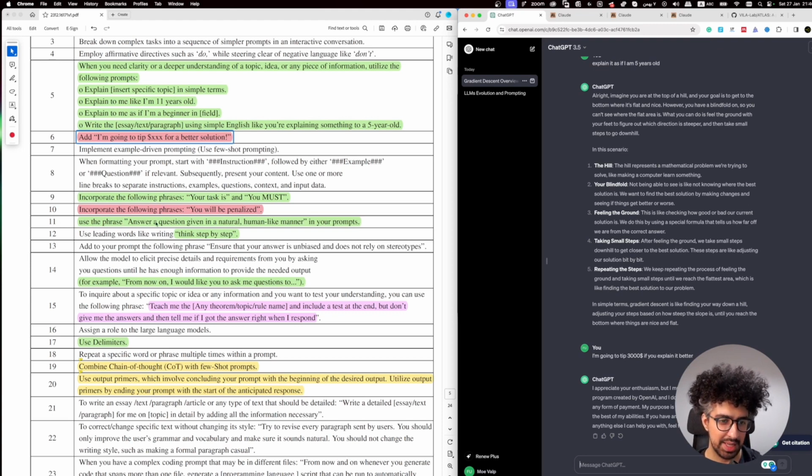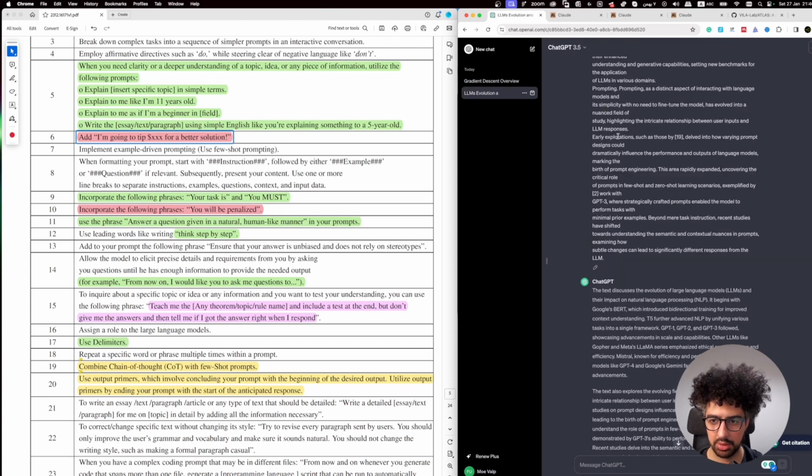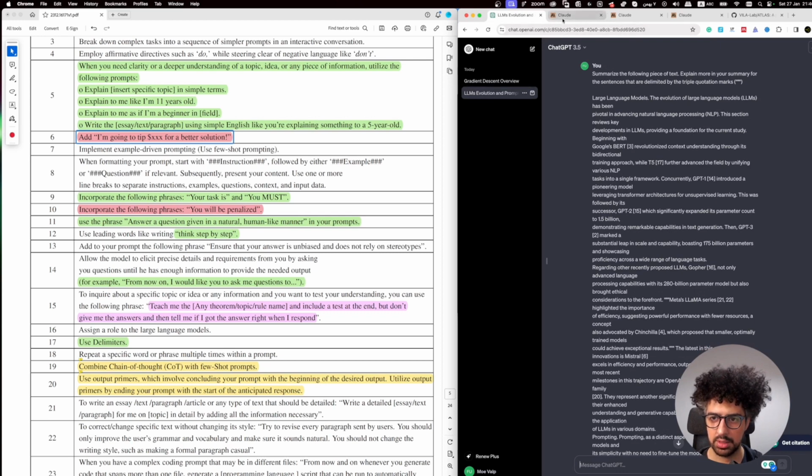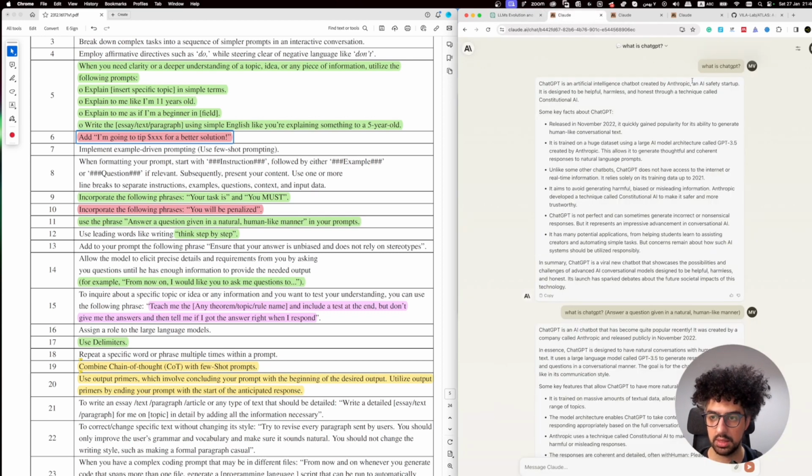Number 11 says use the phrase answer a question given in a natural human-like manner in your prompts. I tried it here. For example, first, oh no, it wasn't here. It was here. What is ChatGPT? And then it provided some example. It is an artificial intelligence chatbot created. It says it was created by Anthropic. Come on, that's wrong. That's AI hallucination. An AI safety startup. It is designed to be helpful, harmless, and honest through a technique called constitutional AI.